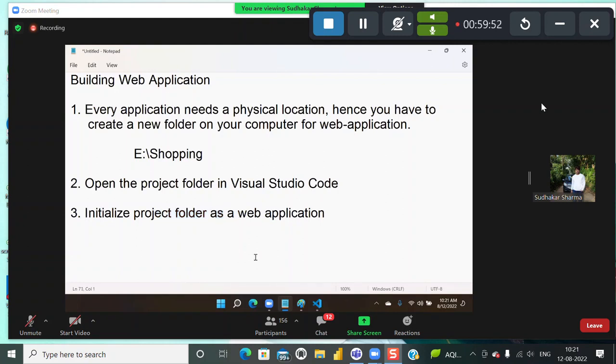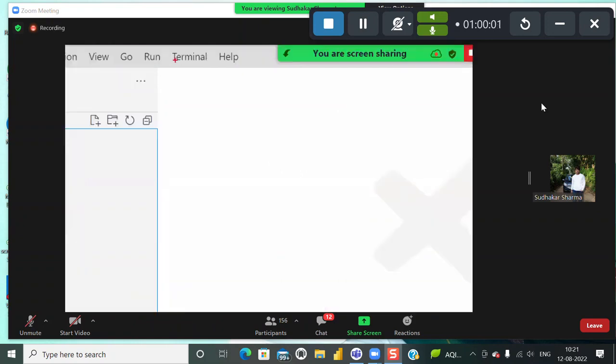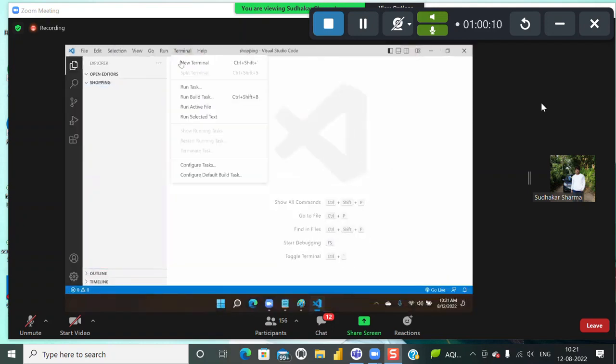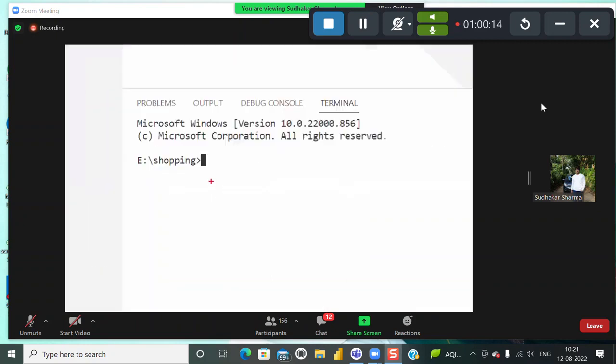For that, what you have to do is open this folder location in a terminal. You have a terminal here. Terminal is nothing but command prompt. You will get a command prompt. Go to terminal and select new terminal. When you select new terminal, the terminal will come here. This is command prompt. I will tell you what you have to do here. Carefully, you have to do this first.